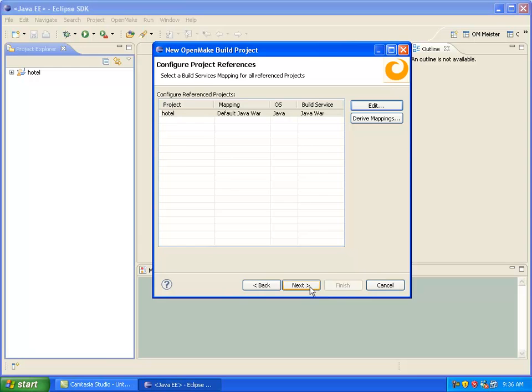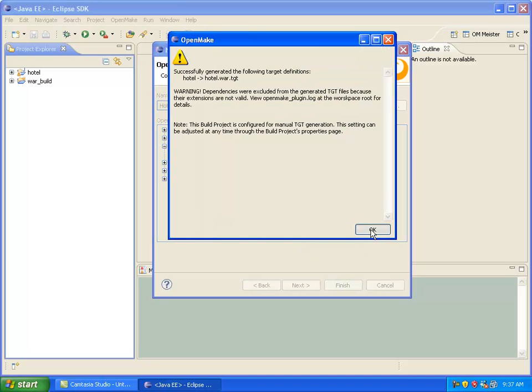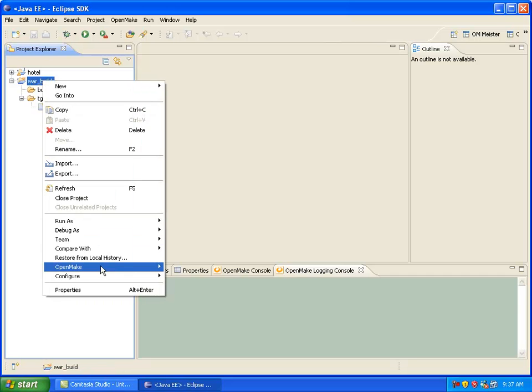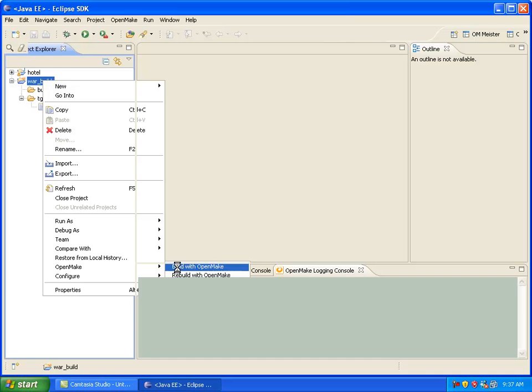Click Next to continue. Provide the project and dependency directory for the workflow to use and enter the name of the workflow that the plugin will create for you. Click Finish when you are done. This will automatically create the target definition file for hotel.war. We can now build the hotel.war application through the Meister Eclipse plugin. Right-click on the build project and select OpenMake, Build with OpenMake.